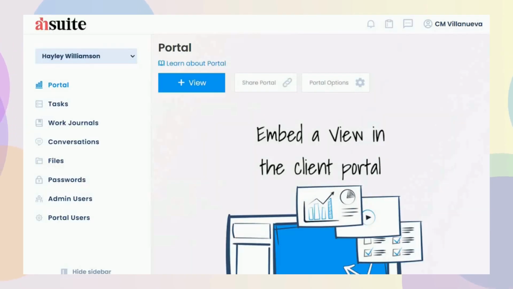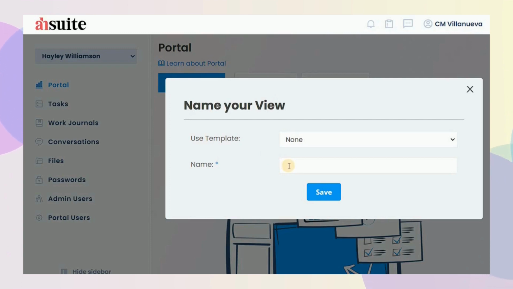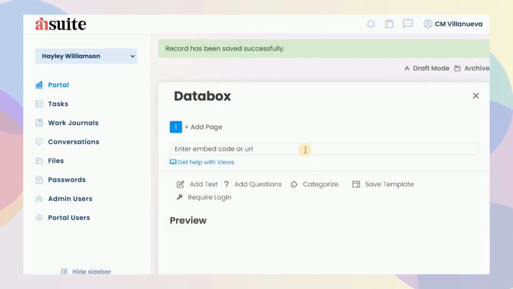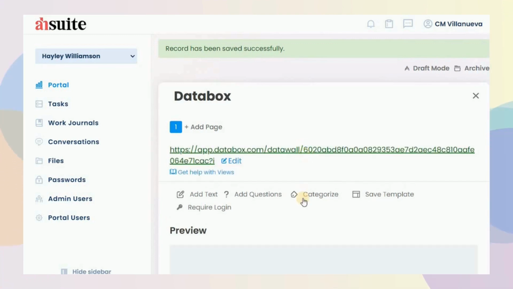Go to your Ahsuite client portal and create a new view. Paste the code into the URL bar and preview your portal. The dashboard is now available for view.